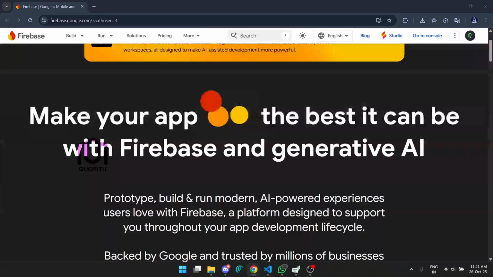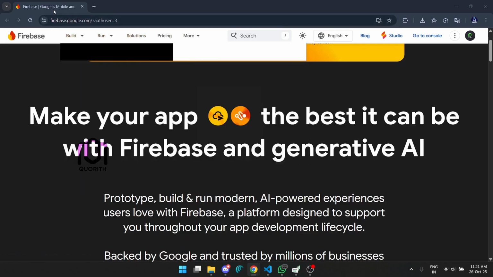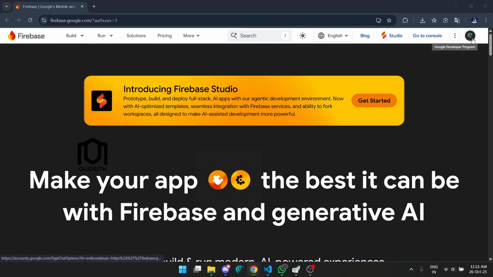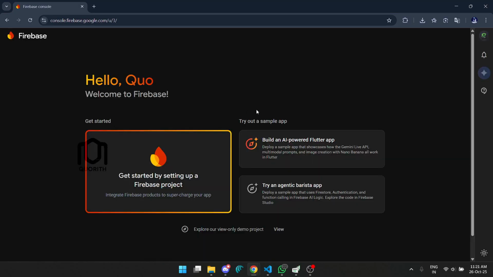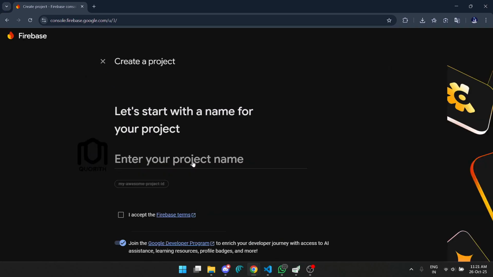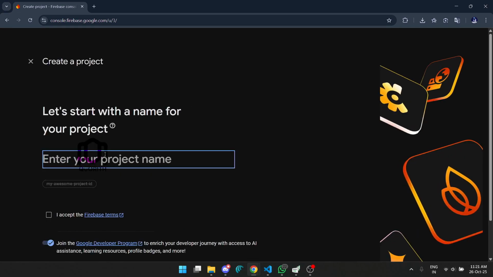So let's get started. First of all, you have to come to this website, Google Firebase, and you can simply log in, and then you can go to the console here. Then you can create a Firebase project first. Keep in mind that you have to specify your project name differently because it will be used as your domain.